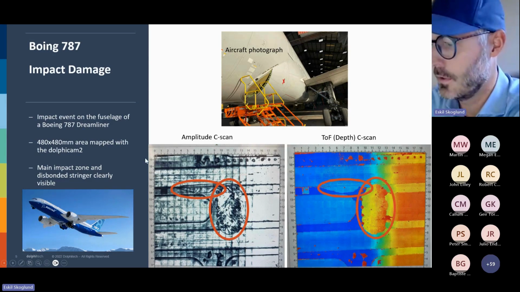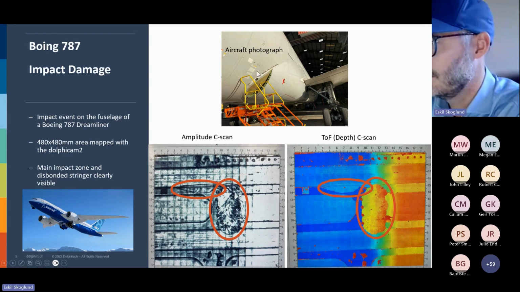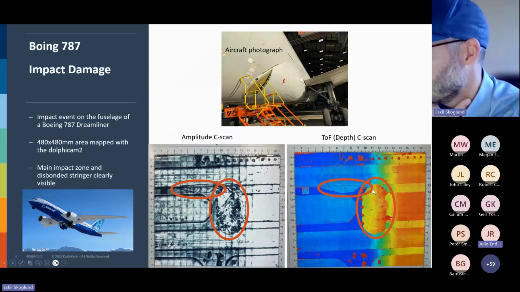I'll run through those quickly, but here's an inspection done on a Dreamliner Boeing 787, where the trolley drove into the fuselage and created damage. So you can see the impact damage here, the time of flight. This is actually a mapped picture, so the picture is a lot more than the transducer aperture. So you can see the impact damage here, and you can also see the stringer has disbonded here a little bit.